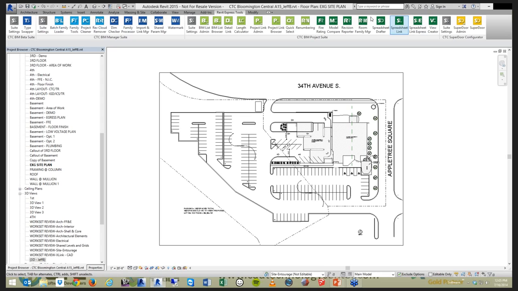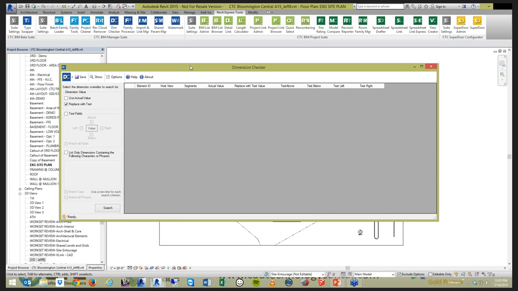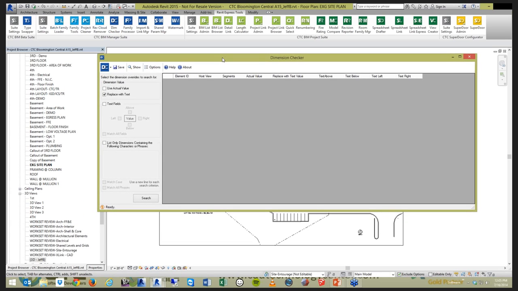This is available out of our Manager Suite. It's one of the paid tools. What Dimension Checker does is it will parse through a project and identify dimensions that have certain overrides set. So on the left-hand side of the Dimension Checker dialog, we have the ability to set up some filters as we look for dimensions. So we can either look for dimensions using the actual value, or dimensions using the replace with text function. In this case, I'm going to go for dimensions using the replace with text function.